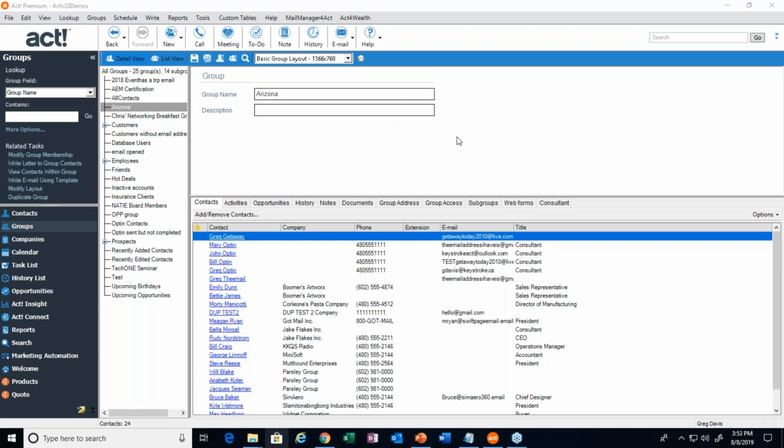Question, why have an Arizona group versus doing a lookup on Arizona? Either way works. If you do not have this Arizona group, you have to go do a lookup. I don't have to do a lookup now. All I have to do is go to Arizona, and there's my customers. I don't have to go and do a lookup. So I've saved myself a bunch of steps by doing this rather than going and doing a lookup on Arizona.